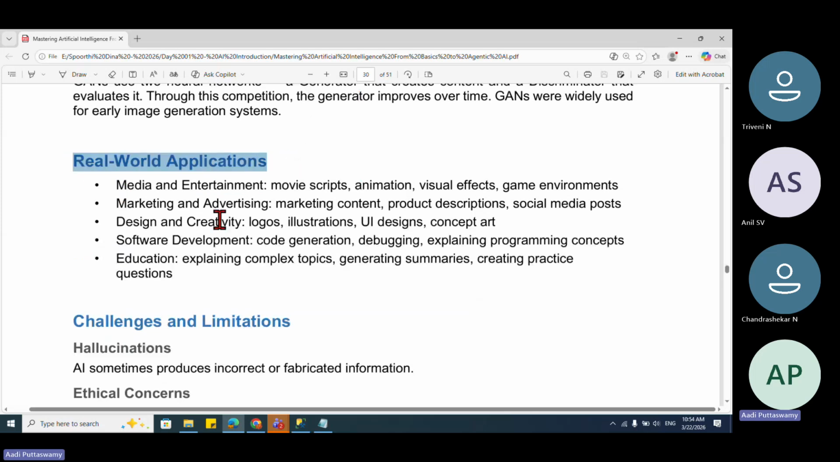Real world applications. Gen AI is actually used for real world applications. Media and entertainment, where we can create movies, animations and visual effects. Marketing and advertisement. Suppose I want to do some marketing and prepare some ad posters, I can easily create them. Design and creative. Say I want to create a logo, some illustrations, or UI designs. UI designs means, say in my dashboard, I want some designs, so I can create that.